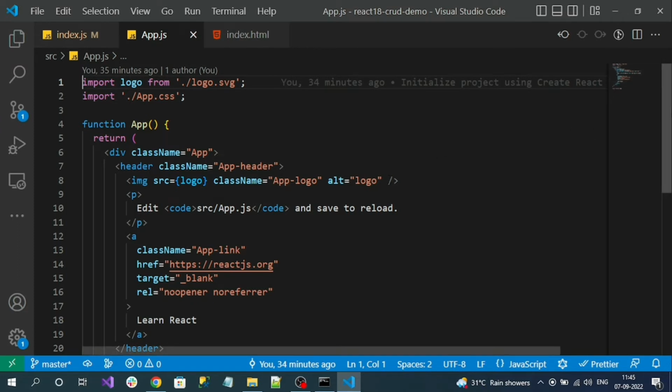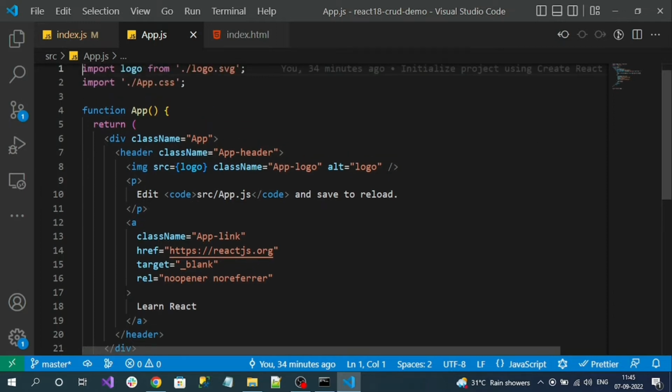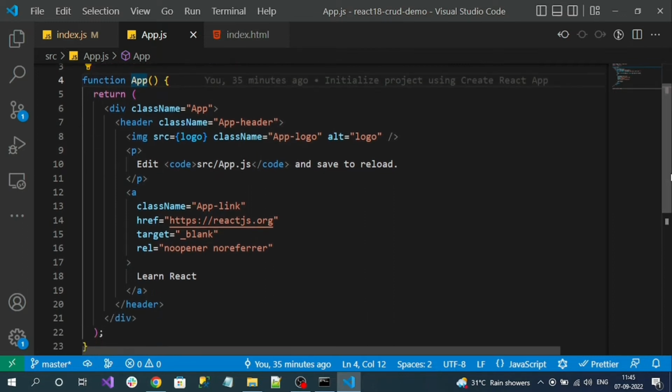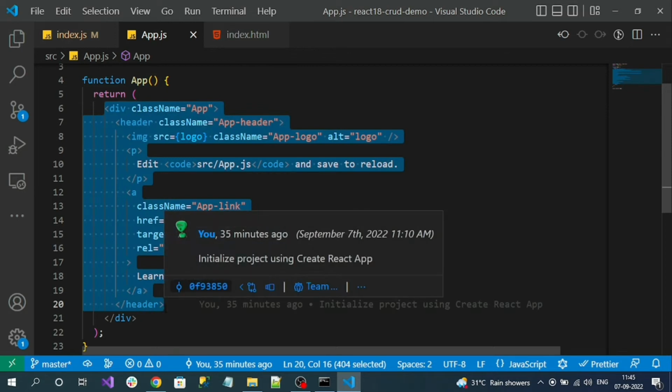How is it a React component? I have mentioned a component is a simple function. You can see the simple App function, and it returns JSX content. JSX content is nothing but HTML only, with only a few things being different.